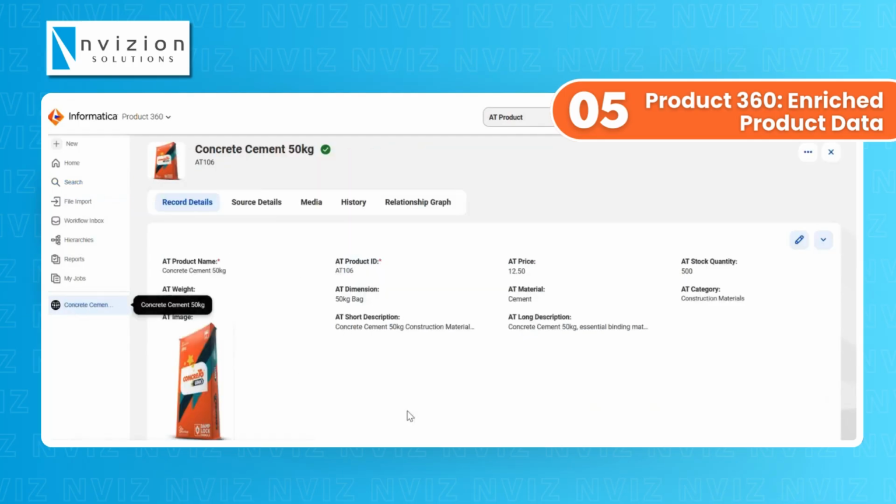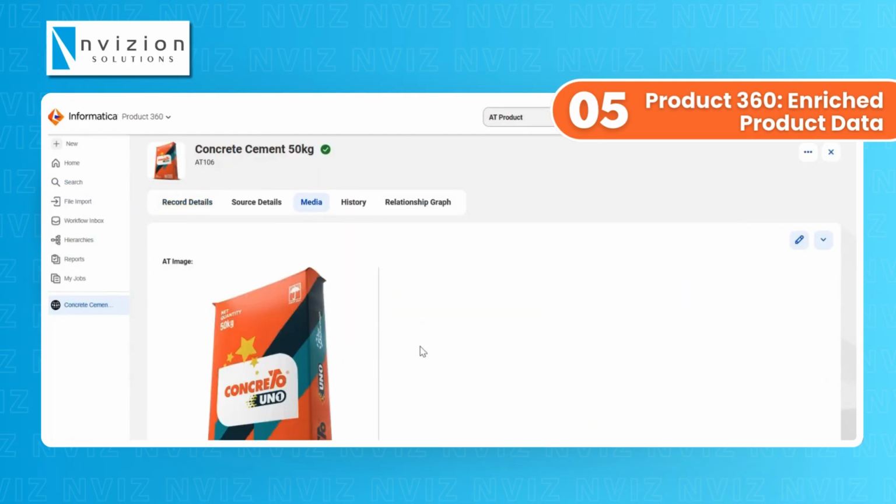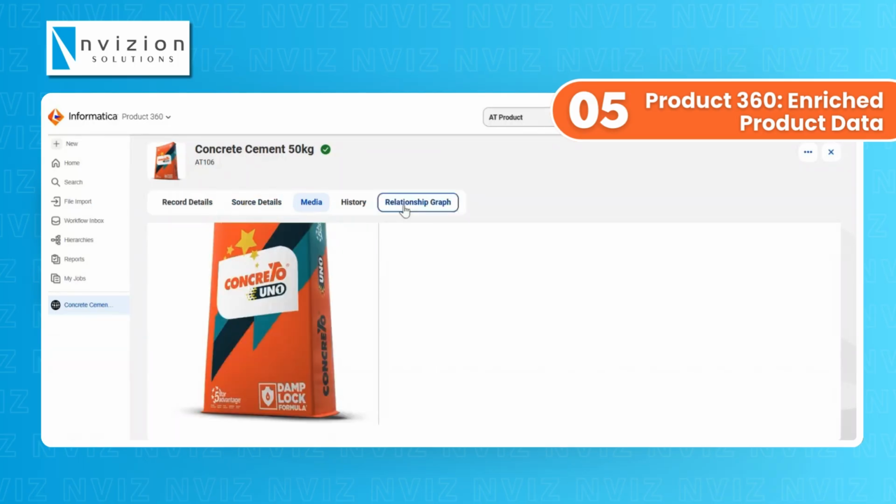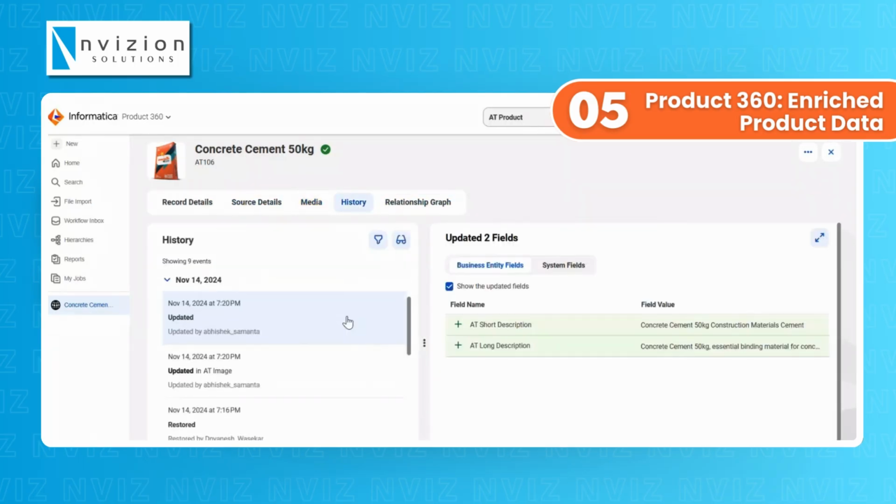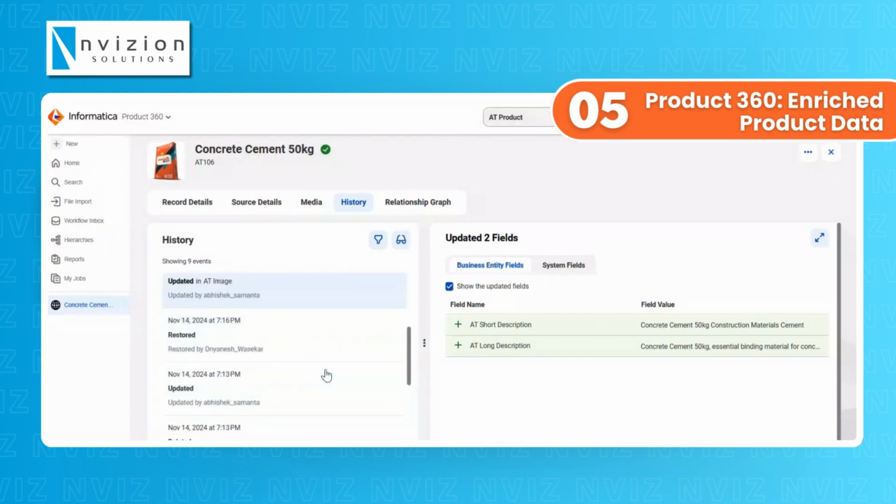Then at the product level, we have the media images. We can add any number of images here, and all those things we can configure. We can see the history of the records, what changes happened and who made those changes.